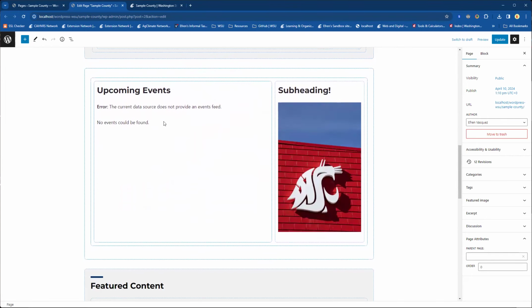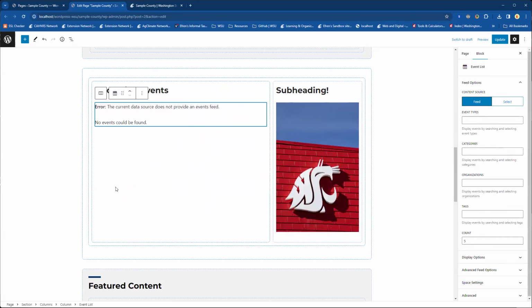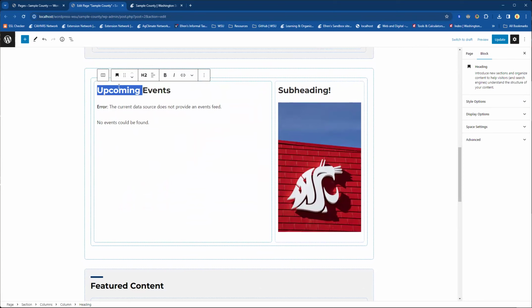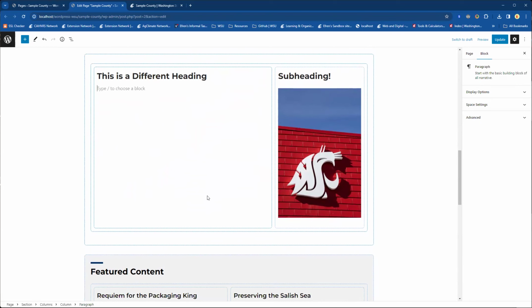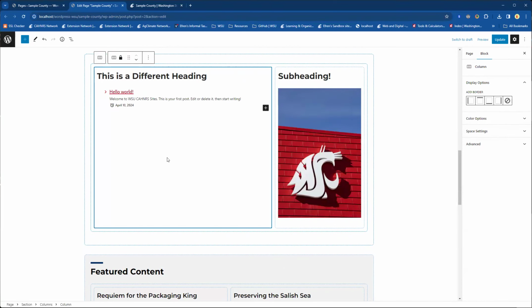Then here we have our upcoming events, which right now I don't have any events on the sample website, but they would show up here if you had them. If you wanted to change this to something else, you can definitely do that. You would just change the heading. This is a different heading. And then here, let's say you want this to be like a news list of posts on your site. So if you had more posts on your site, then this is where they will all show up.